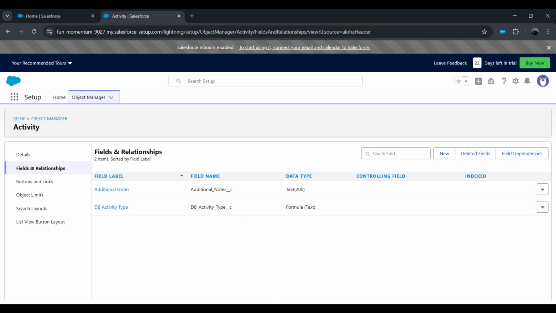And there you have it, you've successfully created a custom field for tasks or events in Salesforce, giving you greater flexibility in how you manage your activities.